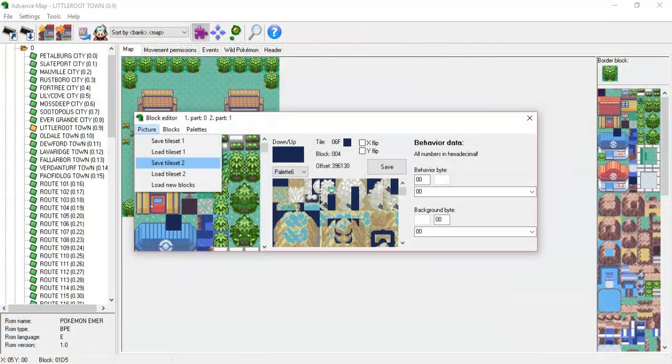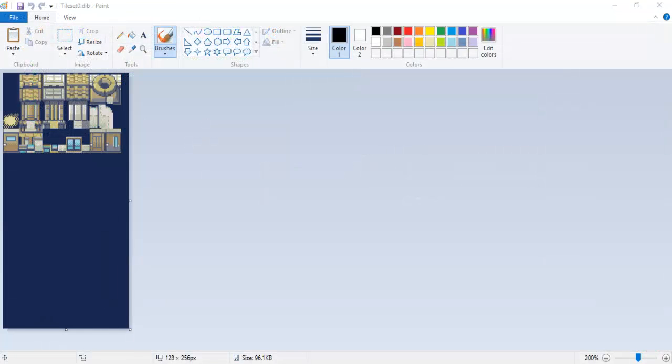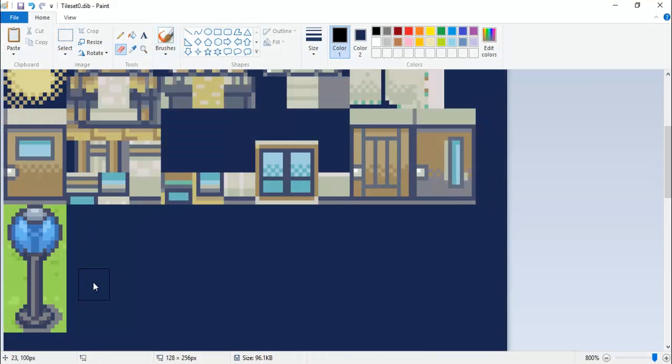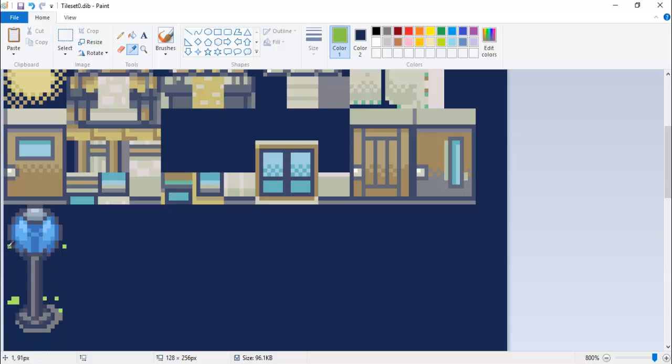Let's make sure we have the desired palette selected, then click the picture menu item and click Save Tile Set 2 instead of Save Tile Set 1. This will save the Little Root Town specific tile set instead of the Big Nature tile set from before. If we open the image up, we can see that there is indeed a huge space available for us to insert our own tiles. The process is similar to how it was when we were replacing the tree tiles, only this time we're not overwriting anything, which feels great.